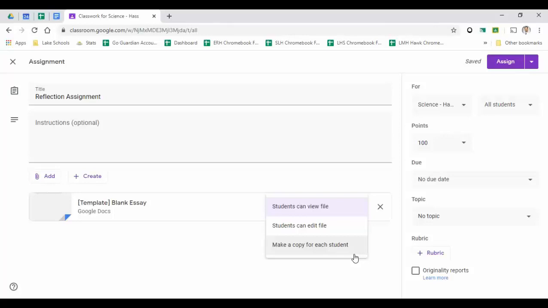You as a teacher will always have edit rights, so you can assist the student and make any changes, provide feedback, adding in comments, all the benefits that you would get from a Google Doc. But when you make a copy for each student, it's very safe. Again, this is kind of like the copy center where we run copies for each student. So most teachers will choose that.